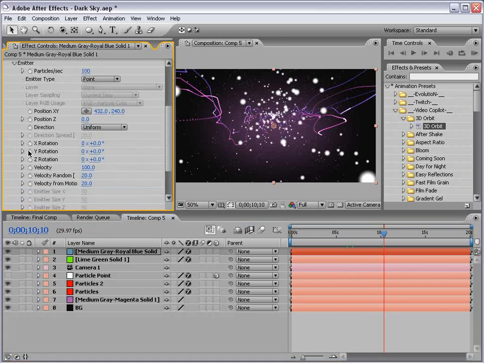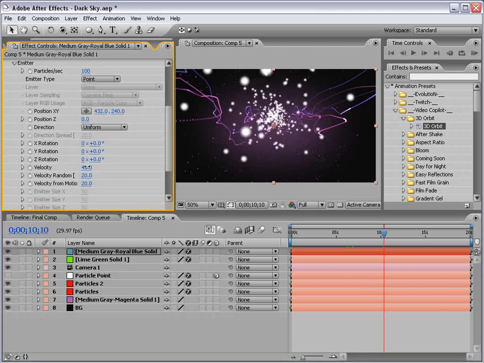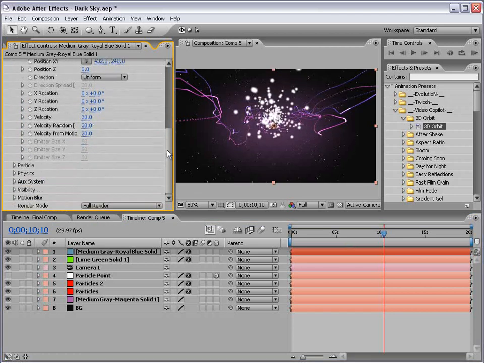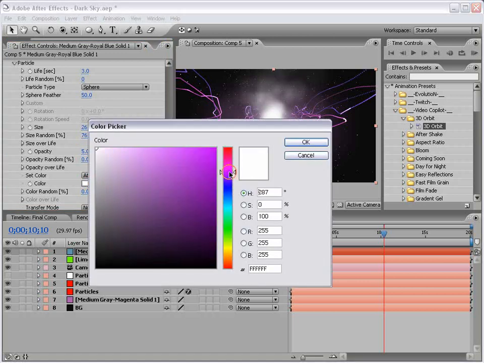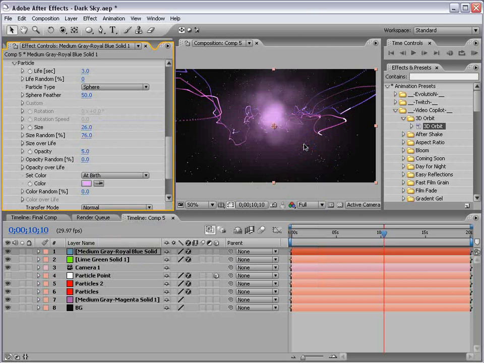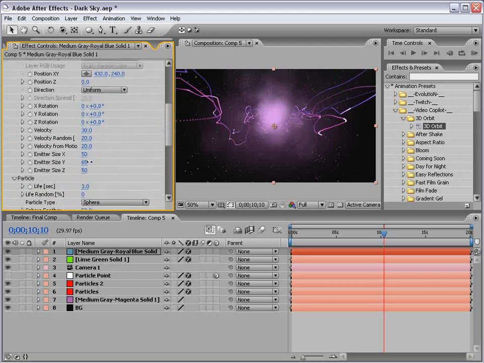And then we'll go to the emitter, bring the velocity down a bit so that the particles are only in that small area. Then we'll bring the opacity down to 10, the size up, size randomness up. Bring that opacity down even more. Maybe change the color to a little bit of a pinkish purple color. We can also change the emitter to a box and then just make it a little bit wider.